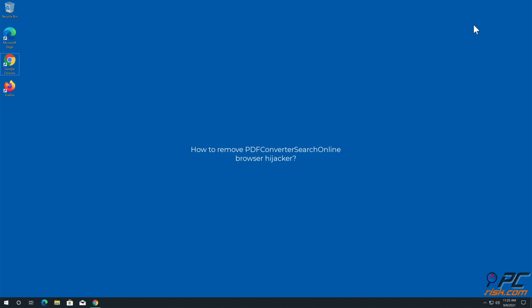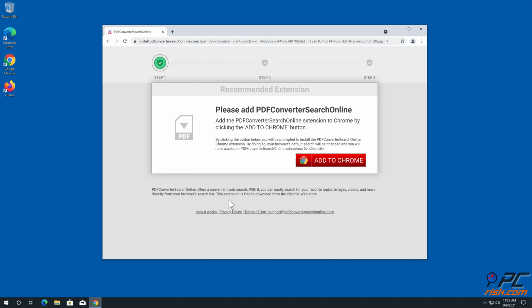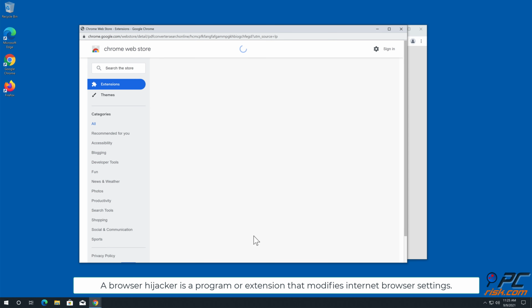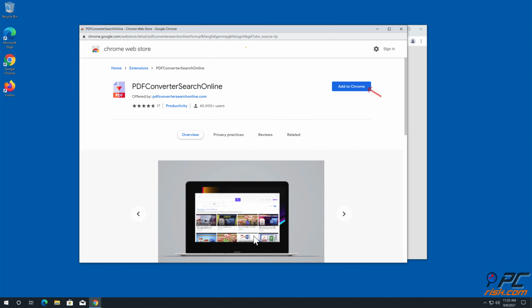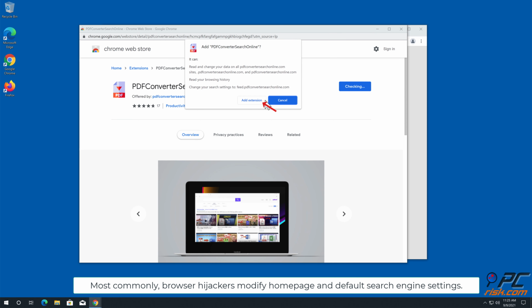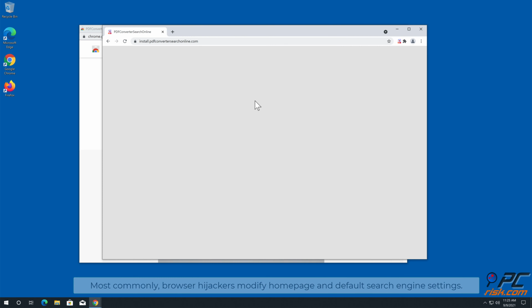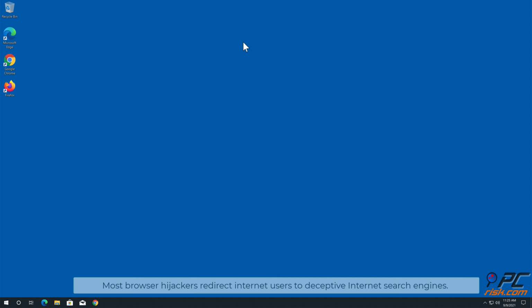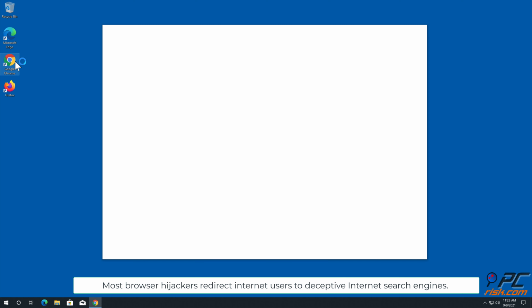In this video we will show you how to remove PDF Converter Search Online Browser Hijacker. A browser hijacker is a program or extension that modifies internet browser settings. Most commonly, browser homepage hijackers modify users' homepage and default search engine settings. Browser hijackers also interfere with the proper operation of the internet browser itself. Most browser hijackers redirect internet users to deceptive internet search engines.